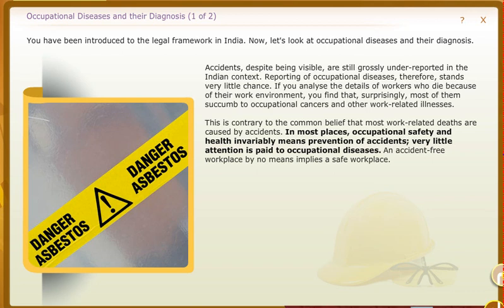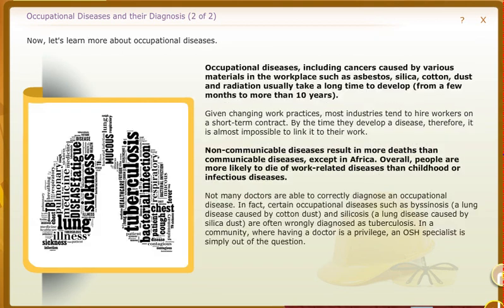In most places, occupational safety and health invariably means prevention of accidents. Very little attention is paid to occupational diseases. An accident-free workplace by no means implies a safe workplace. Now, let's learn more about occupational diseases. Occupational diseases, including cancers caused by various materials in the workplace, such as asbestos, silica, cotton dust, and radiation, usually take a long time to develop, from a few months to more than 10 years.